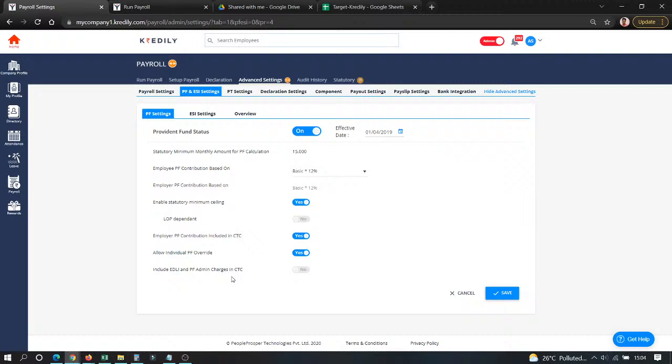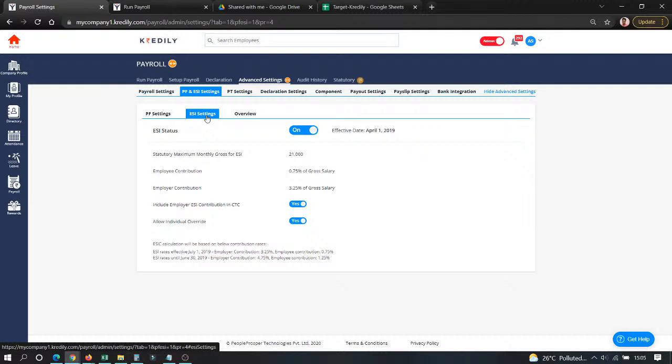The last option in PF is to include the admin charges of PF in the employee CTC itself. You can turn it on or off depending on your preference. I'm not going to turn it on. The next option is your ESI settings. ESI is going to be 0.75% of the gross salary for an employee and 3.25% of the gross salary for the employer. It's always on 21,000. You can't change it. All you can do is include or exclude your ESI contribution from the employee CTC, and the individual override option can be turned on or off. I would again recommend this to be turned on.